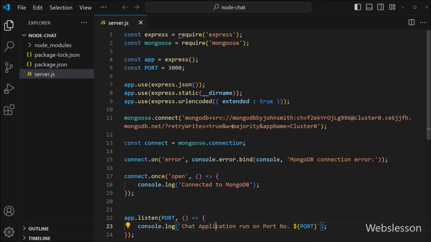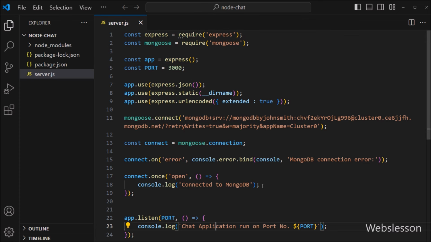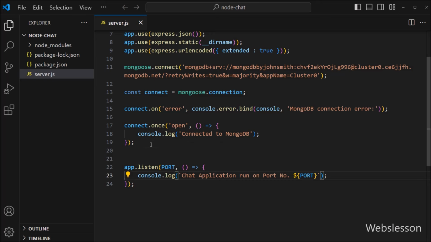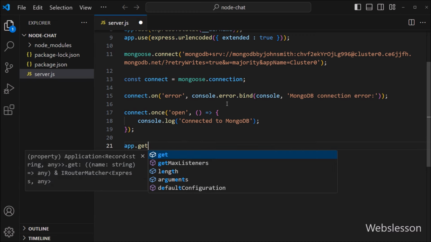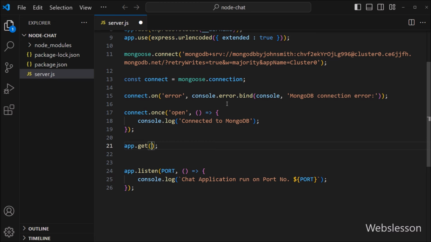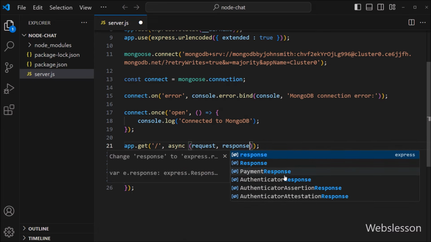So for this, we go to the server.js file, and under this file, first we have to create a route to load the chat application registration form on the web page. For this, we have to write the app.get method with two parameters. In the first parameter, we write slash, and in the second parameter, we write an asynchronous callback function with two parameters, request and response.